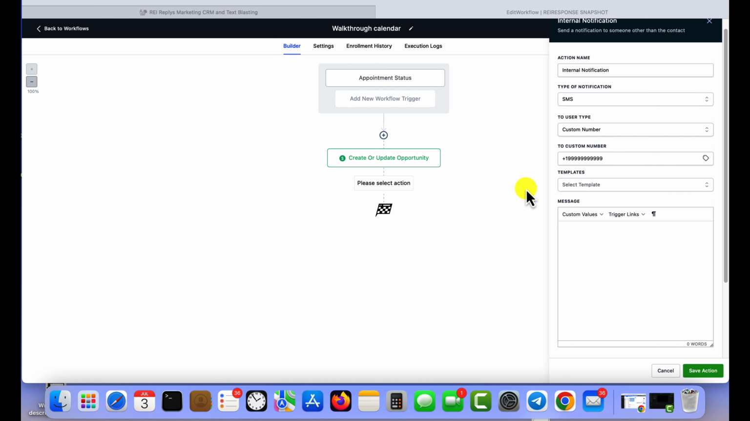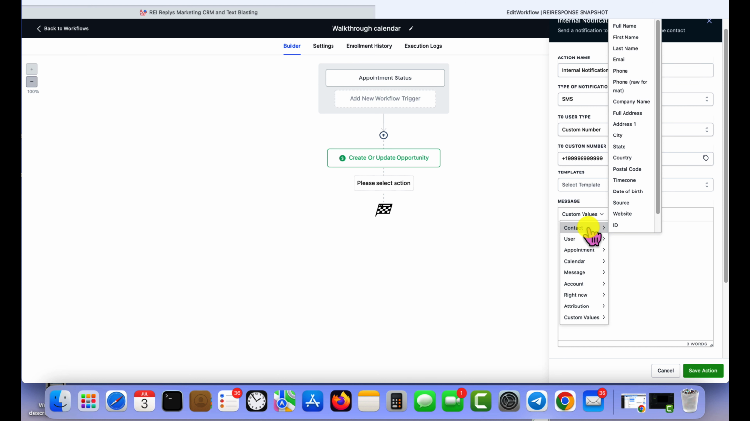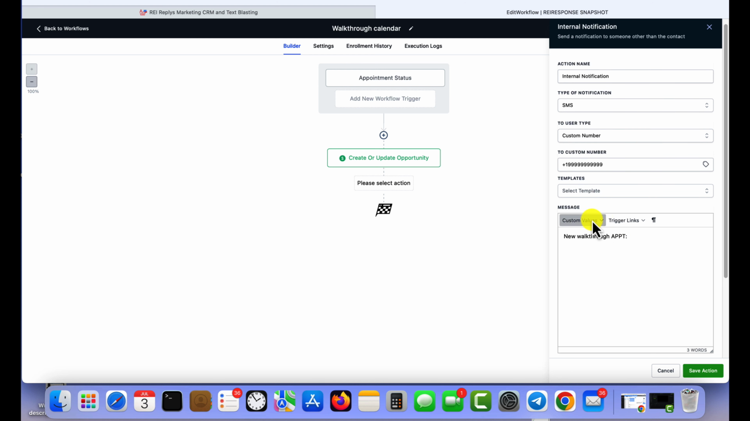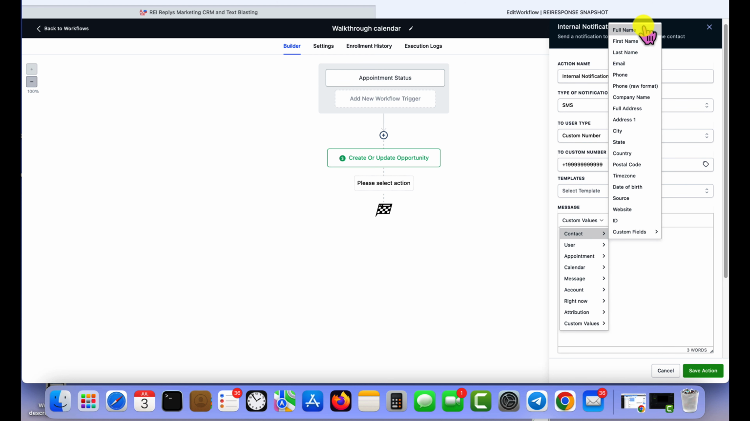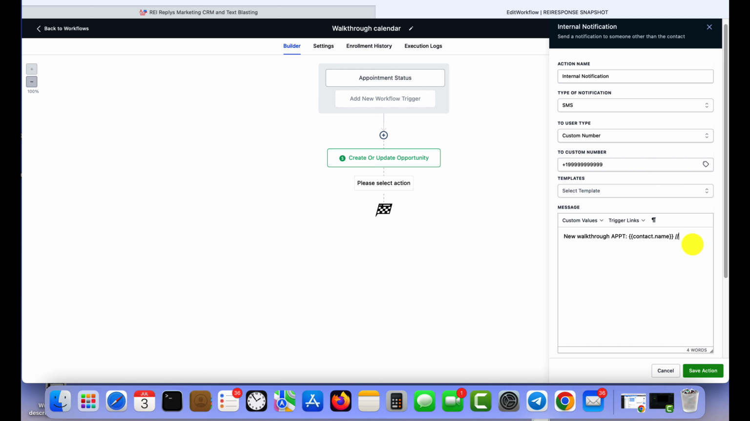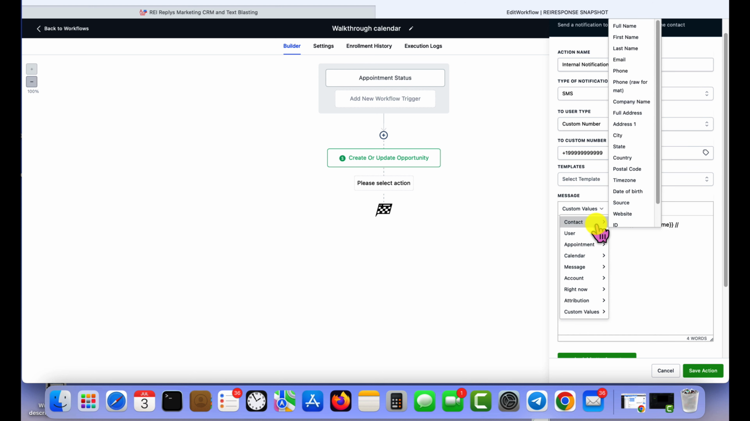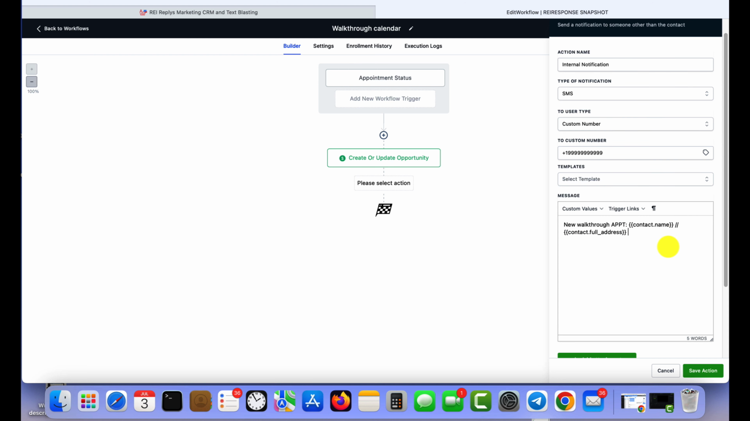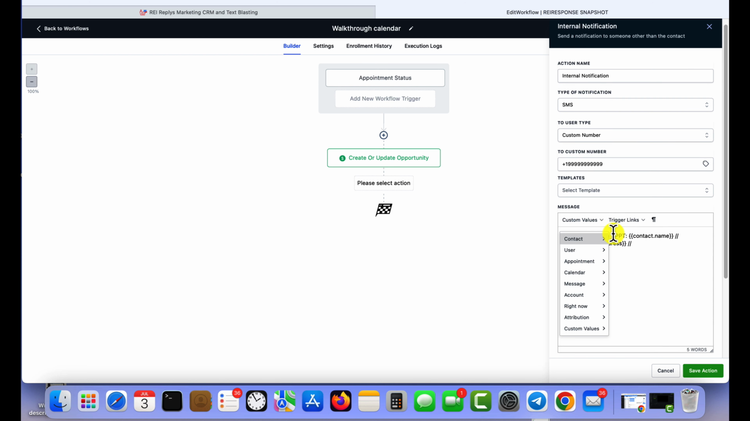Then what you want to do is come over here and put in "new." This is the reminder that it's going to send your phone. So, new walkthrough appointment, and we're going to put contact. So it'll put the contact's name, like, we're going to get a text, and it's going to say who we are having this walkthrough with. Right. And then we can also do contact's name, full address. Right. And then also put the contact's phone, so we have all that being sent to our cell phone.